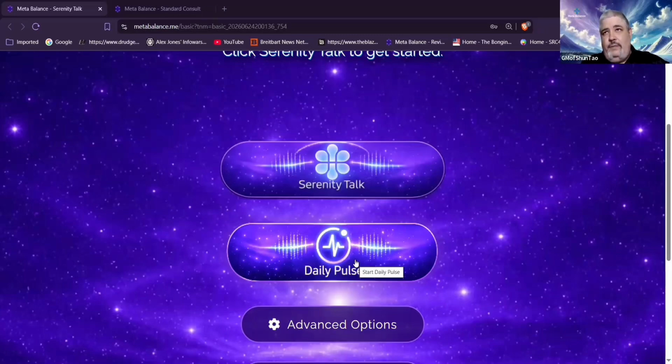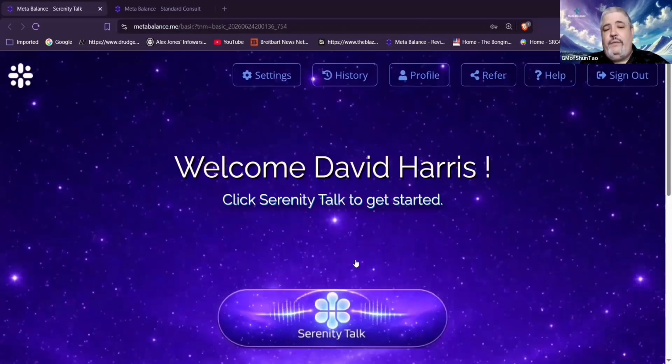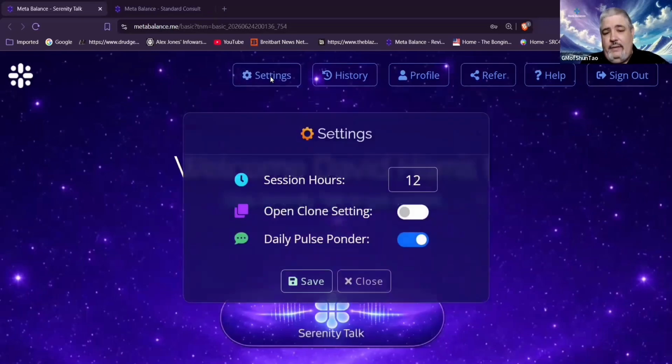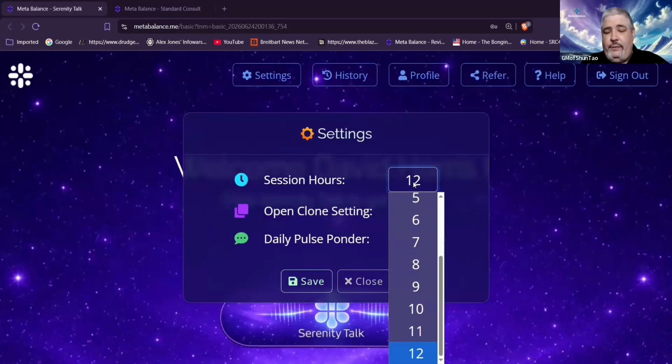Now, some people might not like the 12-hour runtime. That might be a little too much for them. And so for those people, we're going to come up to settings at the very top of the screen, and I'm going to click on settings, and I can change the hours of the runtime of either Serenity Talk or the Daily Pulse just by changing this session. Now, this will change both of their settings. Because more than likely, if the Daily Pulse is too much at 12 hours, you probably have your Serenity set for less than that.